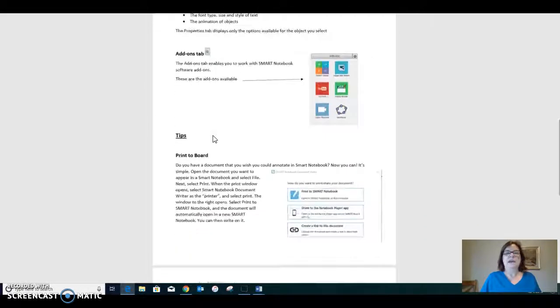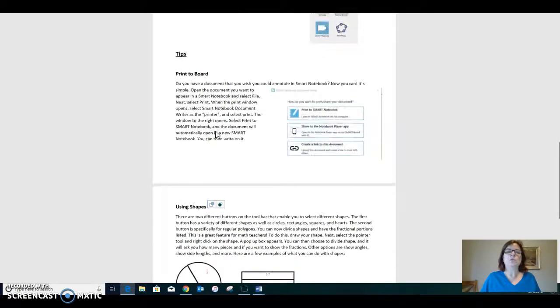And then I had two important tips. One is how to print a document directly into the Smart Notebook software. It says print to board. And here on the right, you'll see what that dialog box looks like. It says print to Smart Notebook. Everybody was pretty excited when I shared that.